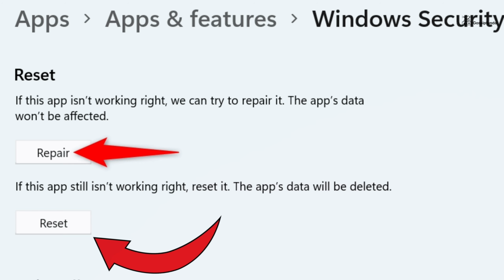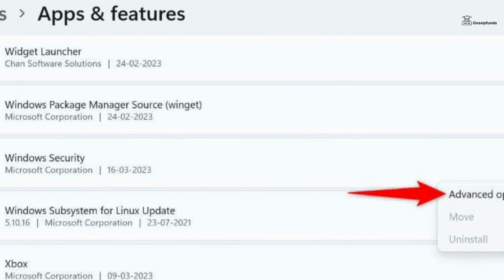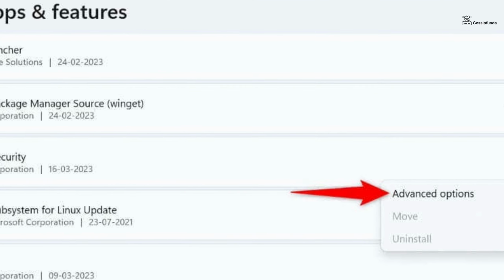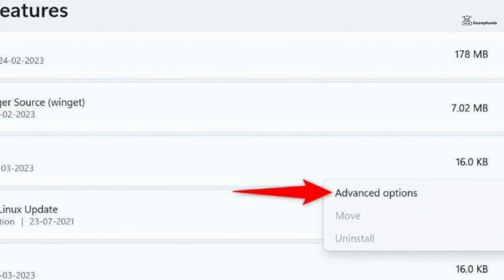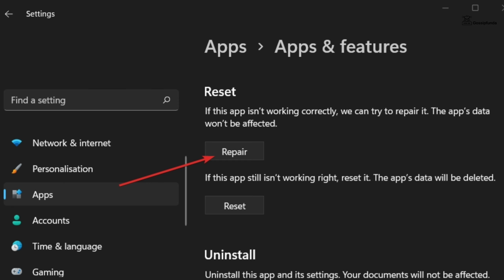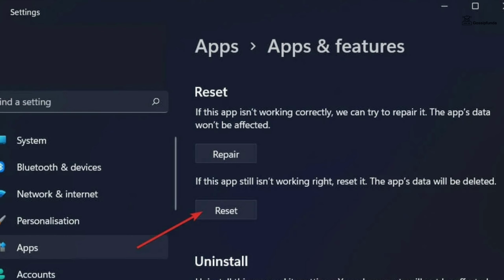The next thing you have to do is repair and reset the Windows security, and for that go to settings, go to apps, go to Windows security, click on this three dot option, and here click on advanced option, and on this page you will get both the options. Firstly repair and then reset the application.